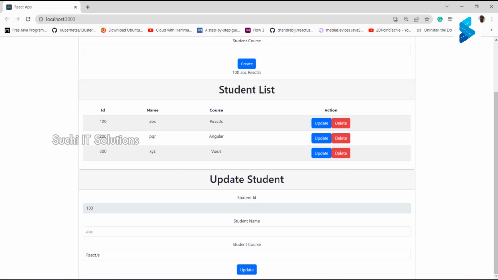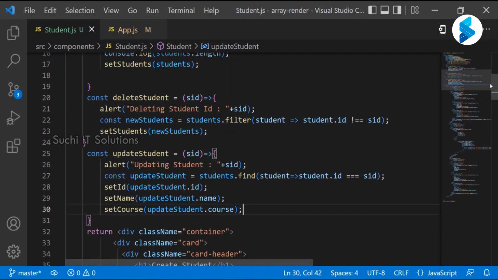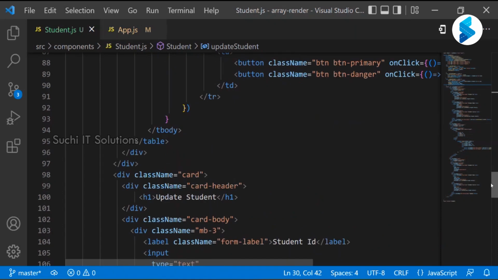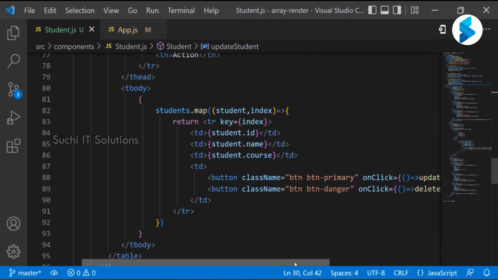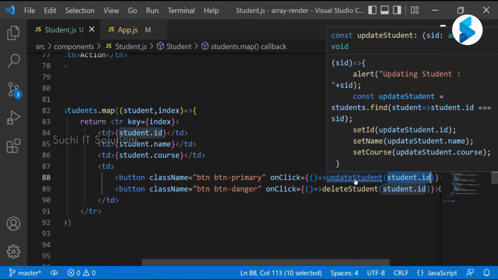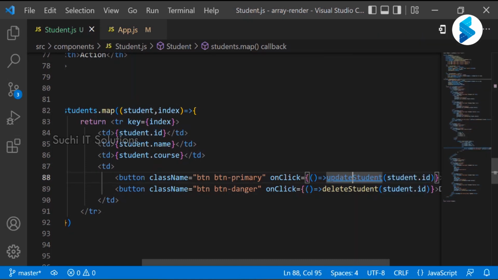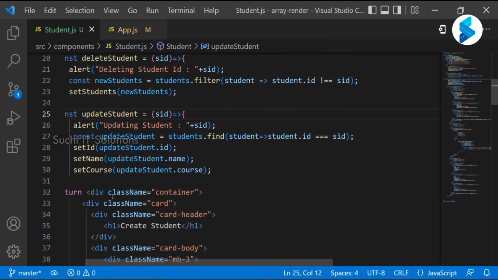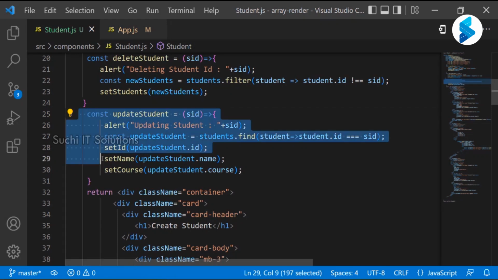Okay, see this one. Go to here. First, what I'm doing, I'm going to provide one button here. What button? Update student button. What am I passing here? The ID I'm passing. So this function, where is it available? See, press the control key on this one. This is the one, here is the written statement above. This is the function.